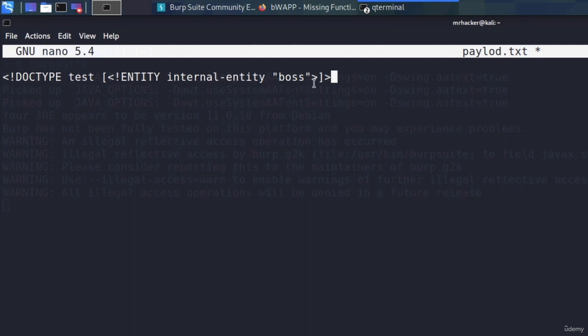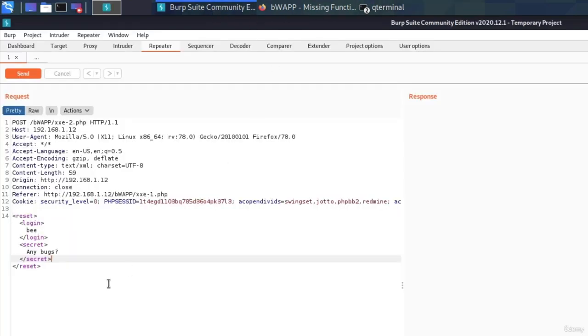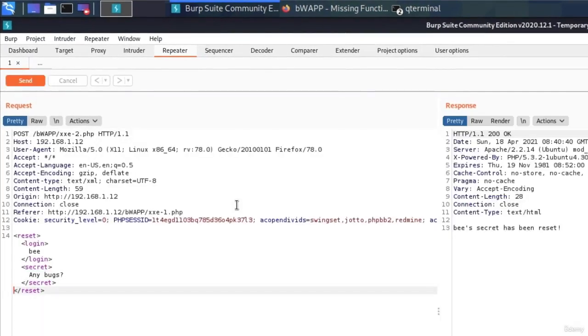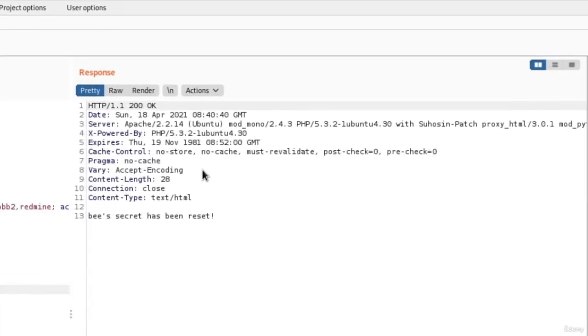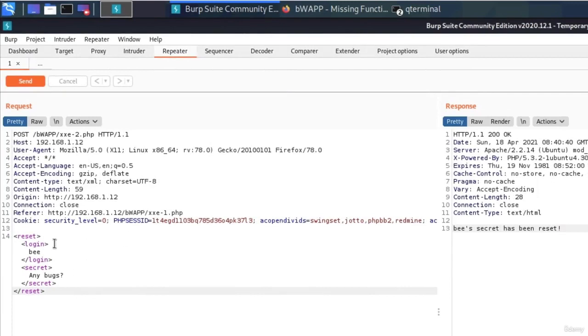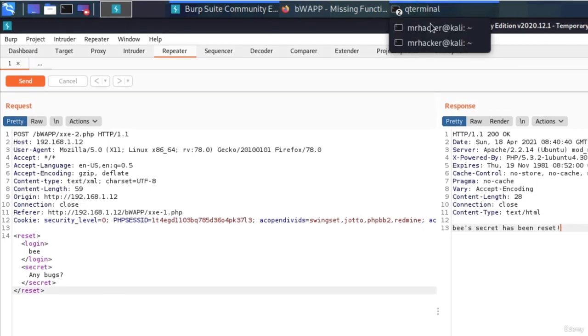Now, how are we going to know whether this works? Well, if we go to our Burp Suite and we send this simple request, in the response to this request, we get this sentence right here. It says B's secret has been reset. If our payload gets processed inside of this request, then here it will say boss's secret has been reset. Let's give it a try.